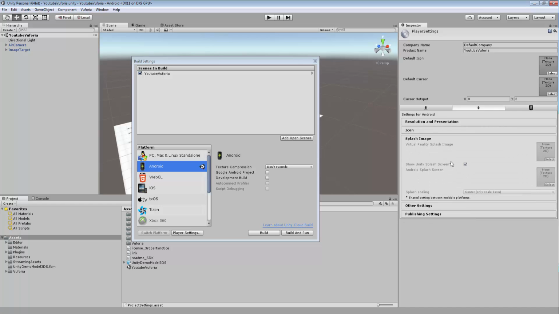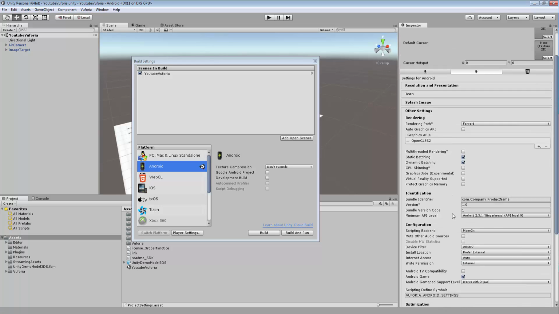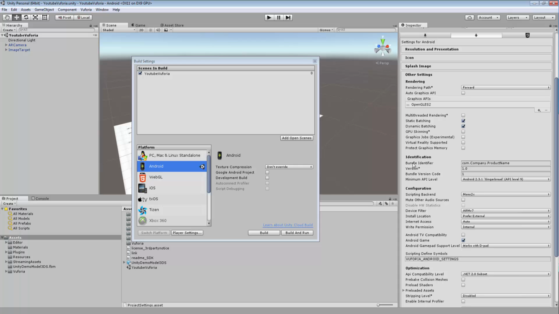Splash image if you want. And other settings. Now this is one you need to pay attention to. Depending on how this works, you can muck around with the rendering settings. I don't propose to do it in this tutorial. But we do need to get this bundle identifier sorted out. So you have to give this a proper name for it to be deployed into Android.